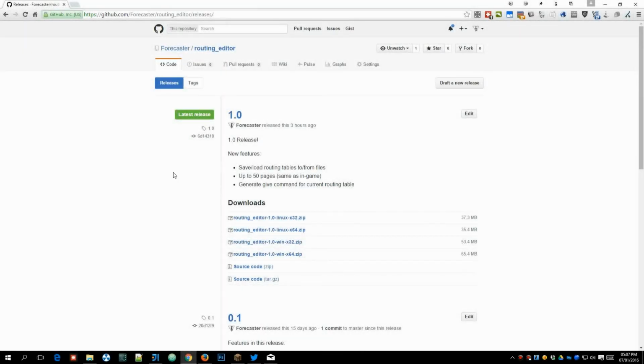Hello, Forecaster here again, and earlier today I released the 1.0 version of my Railcraft routing table editor, and I'm going to go over the program a little bit and show what it does.